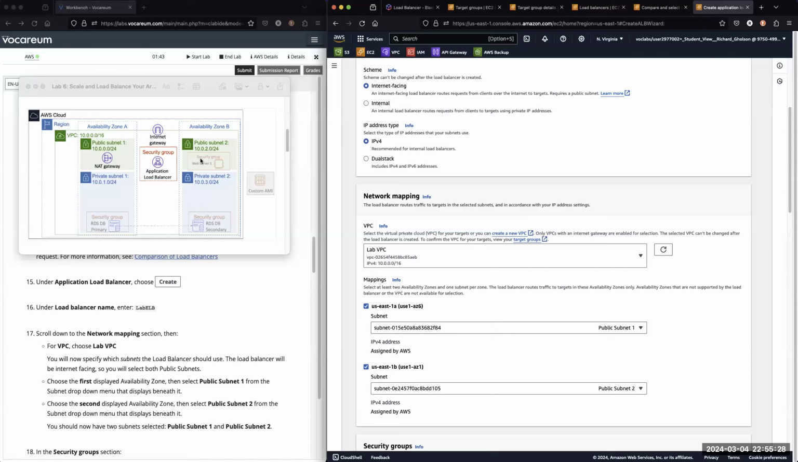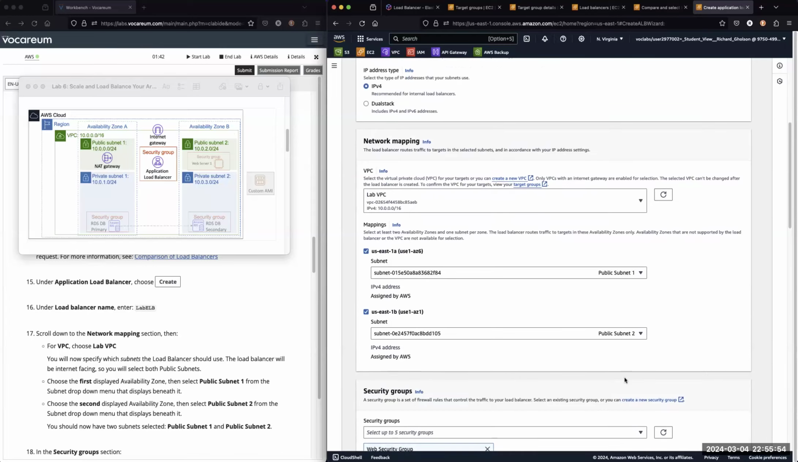So again, this is where our application load balancer is going to be placed, and the listeners that are part of the target. So the listeners are what are really listening for requests, and then they're going to forward those requests on to the identified targets in our target group. So we have those selected and we have both public subnets selected.